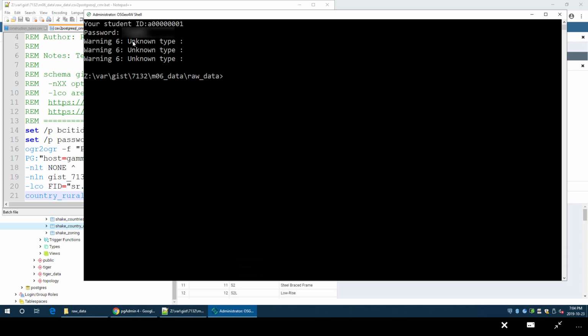Now I got some warnings. I got 3, depending on the speed. If you're really fast, you might only get 1 warning; if you're really slow, you might see a warning for each table. These are not errors, they're just warnings. It's saying, hey, I couldn't find any geometry, so that's fine. So we're good to go, we think.